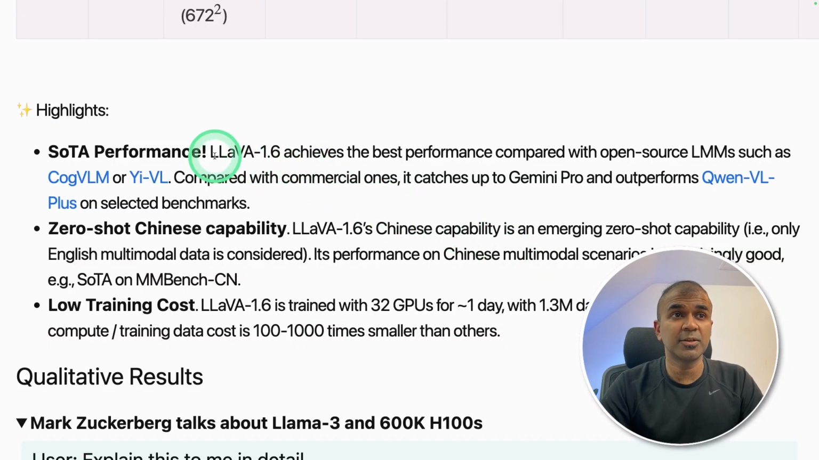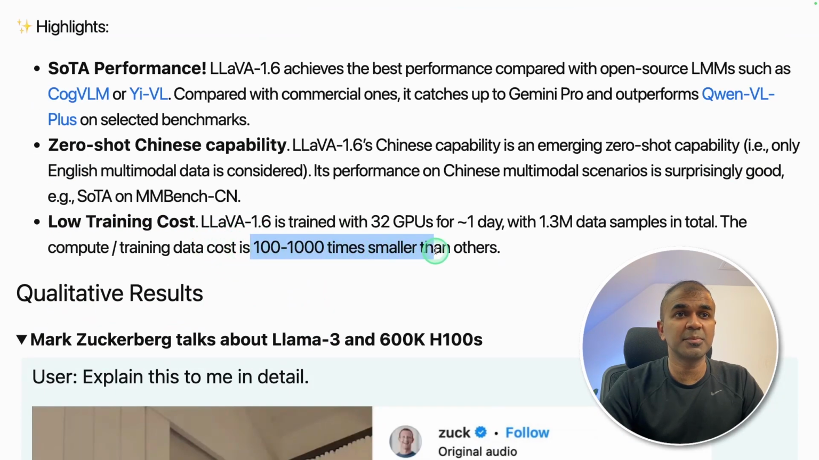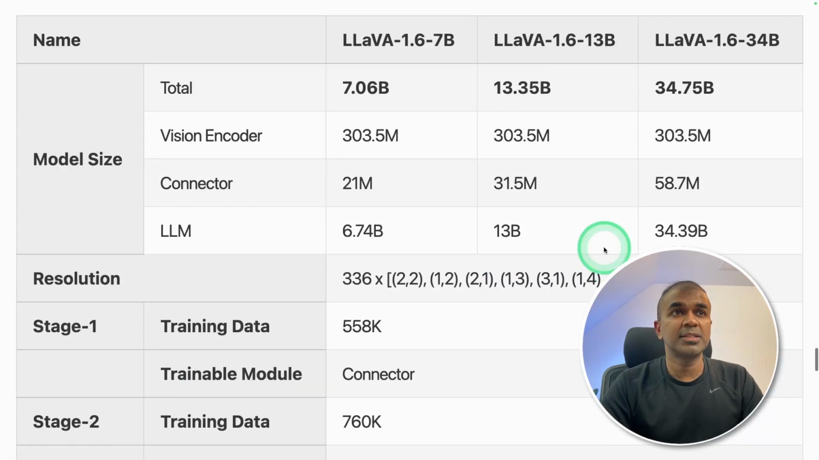The main highlights are LLaVA 1.6 achieves the best performance compared to open source LLMs, such as these. It has zero-shot Chinese capability and low training cost. It costs 100 to 1000 times less than others. We can see the comparison here compared to the previous models, 7 billion parameter and 13 billion parameter.